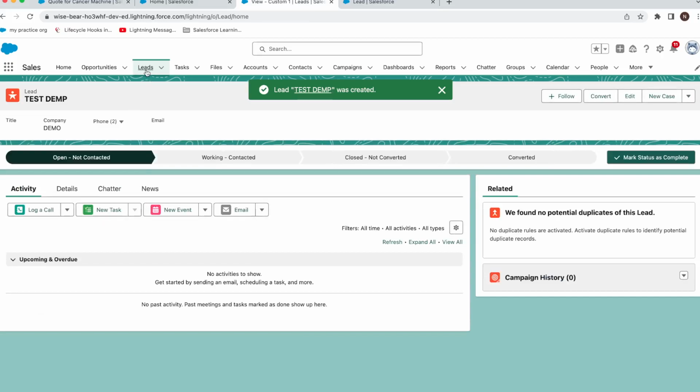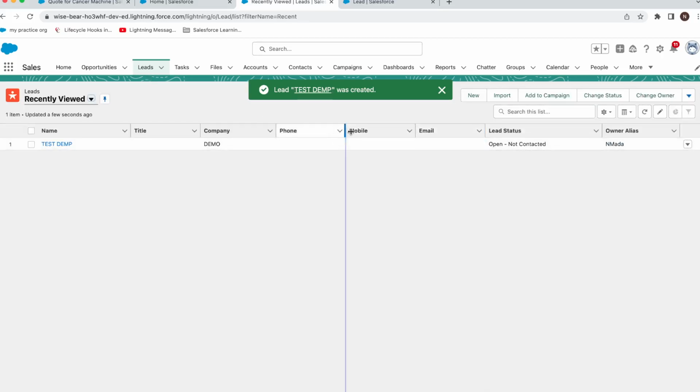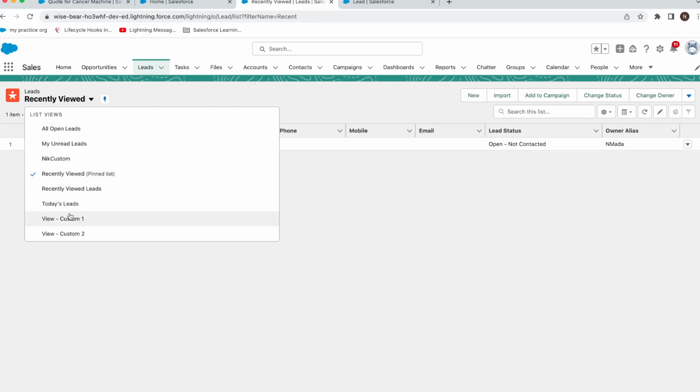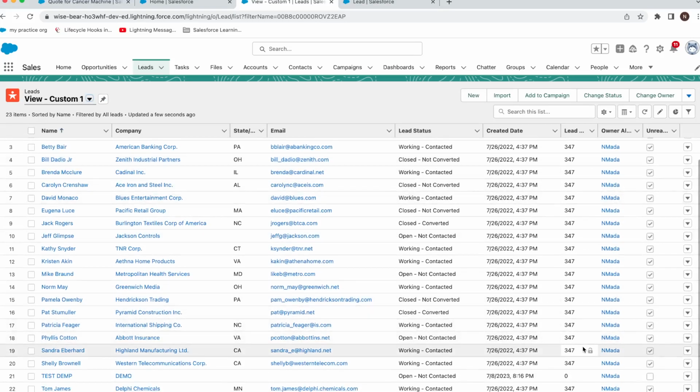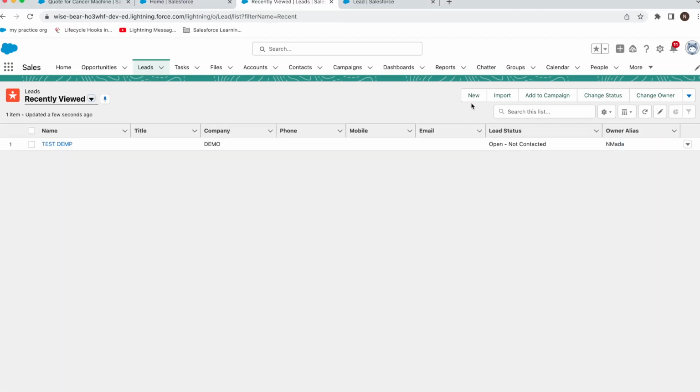Let me go to lead again to check the custom view. Now if you see, the one which we created is 0. Tomorrow it will show 1, the day after tomorrow it will show 2. Now this was about lead aging, and let me also show you some lead layouts.